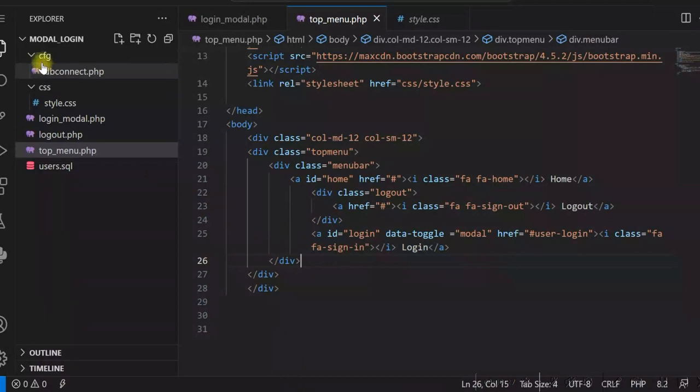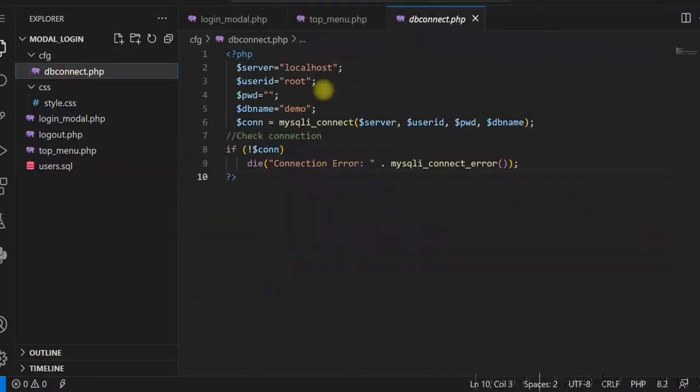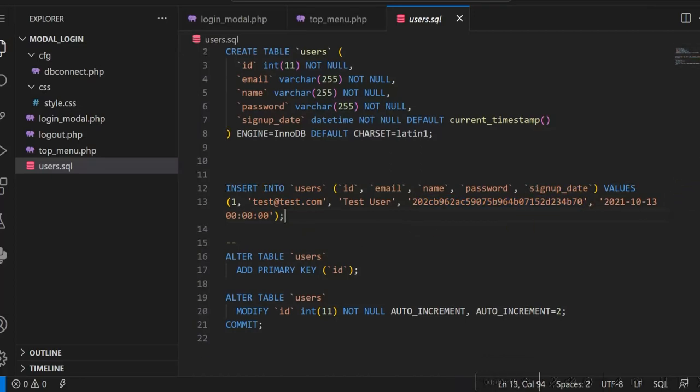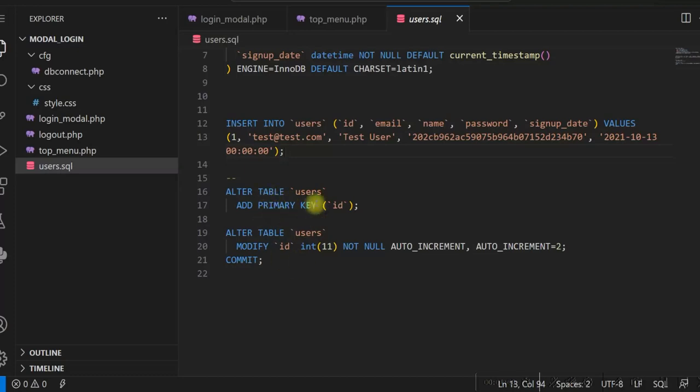So here is the CFG folder, which has dbconnect.php, which connects to the database. I am using a database called demo. And if you see here, users.sql is the table which I am using. It's a simple table, with just email ID, name, and password, and I am inserting one row in this table, whose user email ID is test@test.com. I have an MD5 hash generated for password 123. And then a primary key.